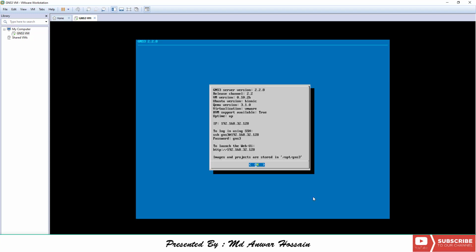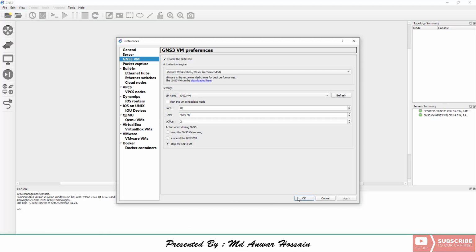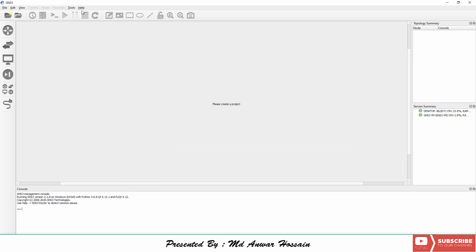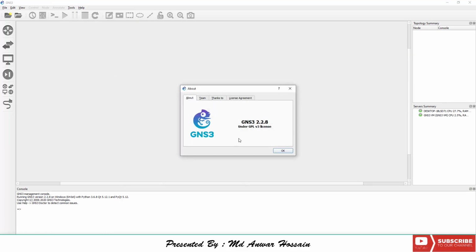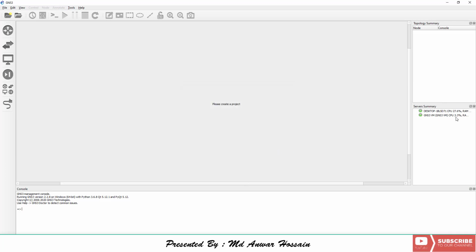And here we can see GNS3 VM version 2.2.8, and let's check our GNS3 client version. Go to help, click about, and here we can see GNS3 client version 2.2.8. Make sure both the versions are the same, otherwise GNS3 VM will not work. We can see in the server summary, GNS3 VM is running.